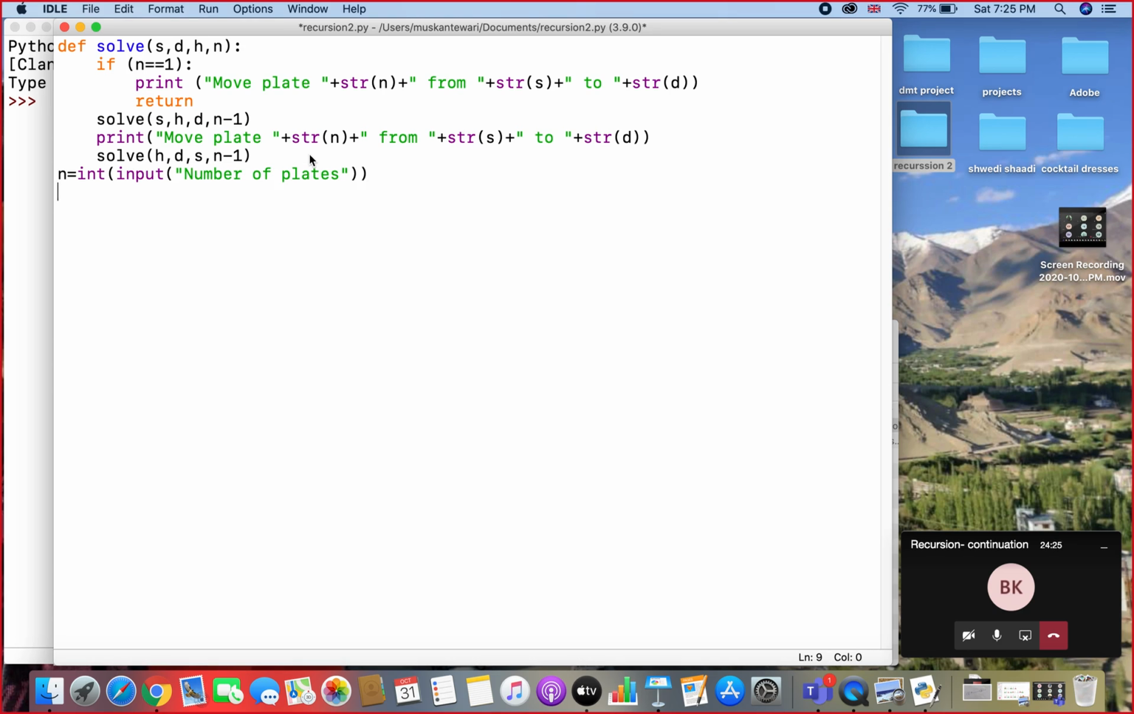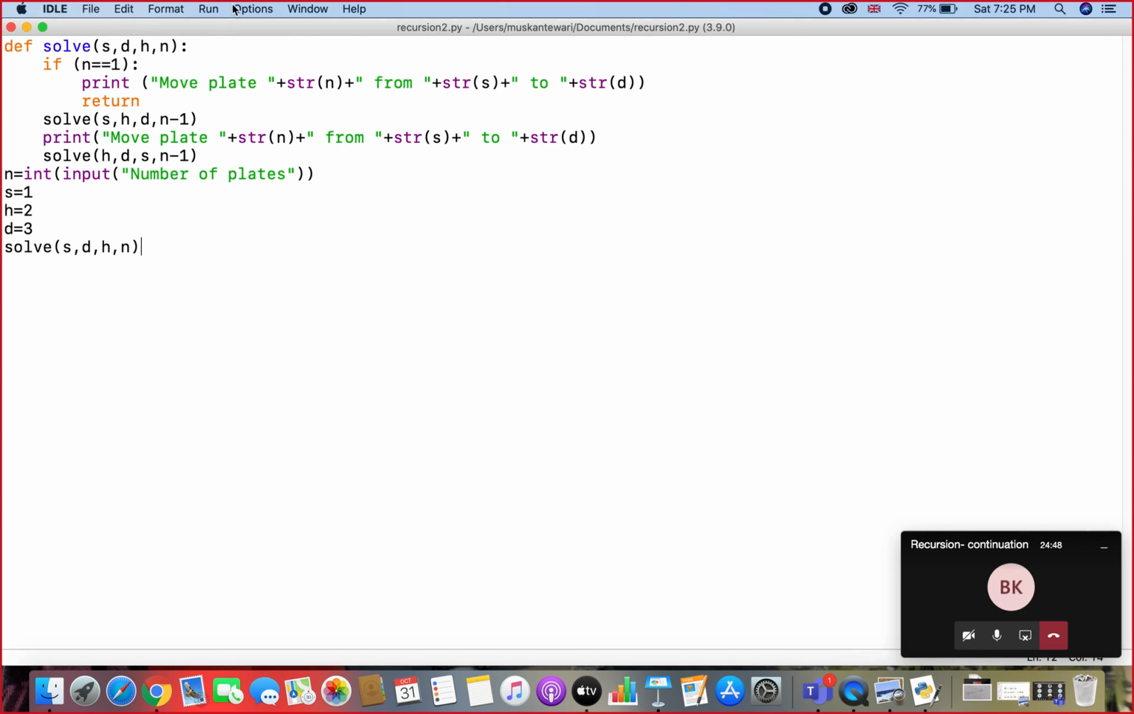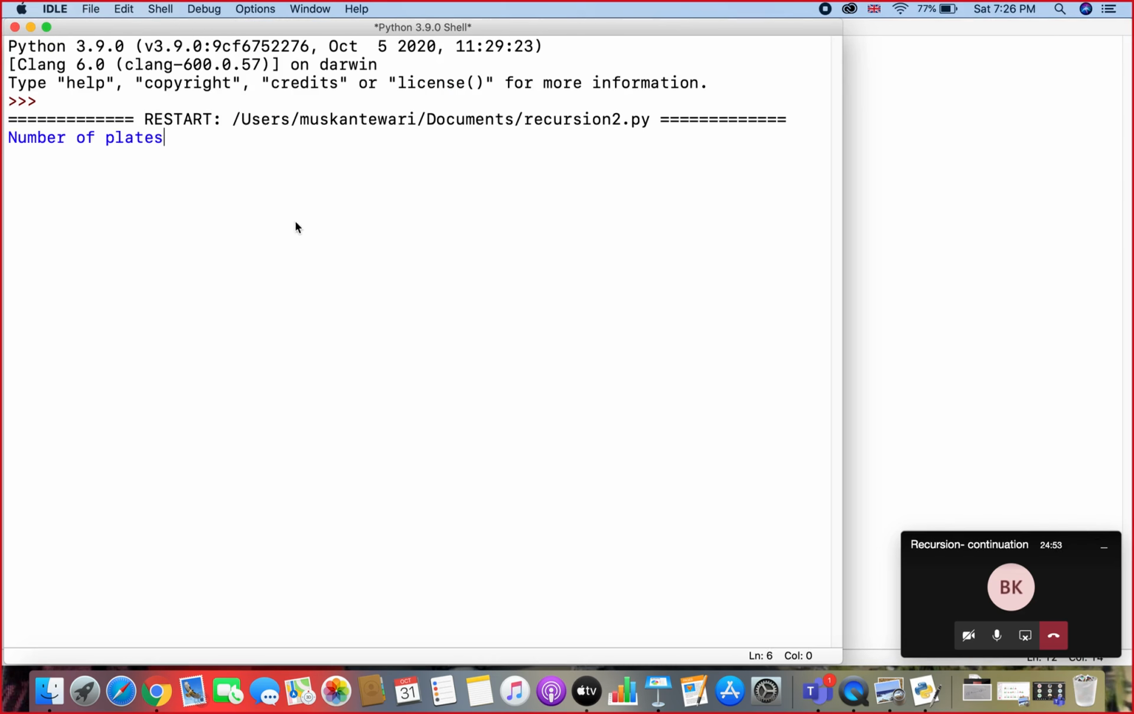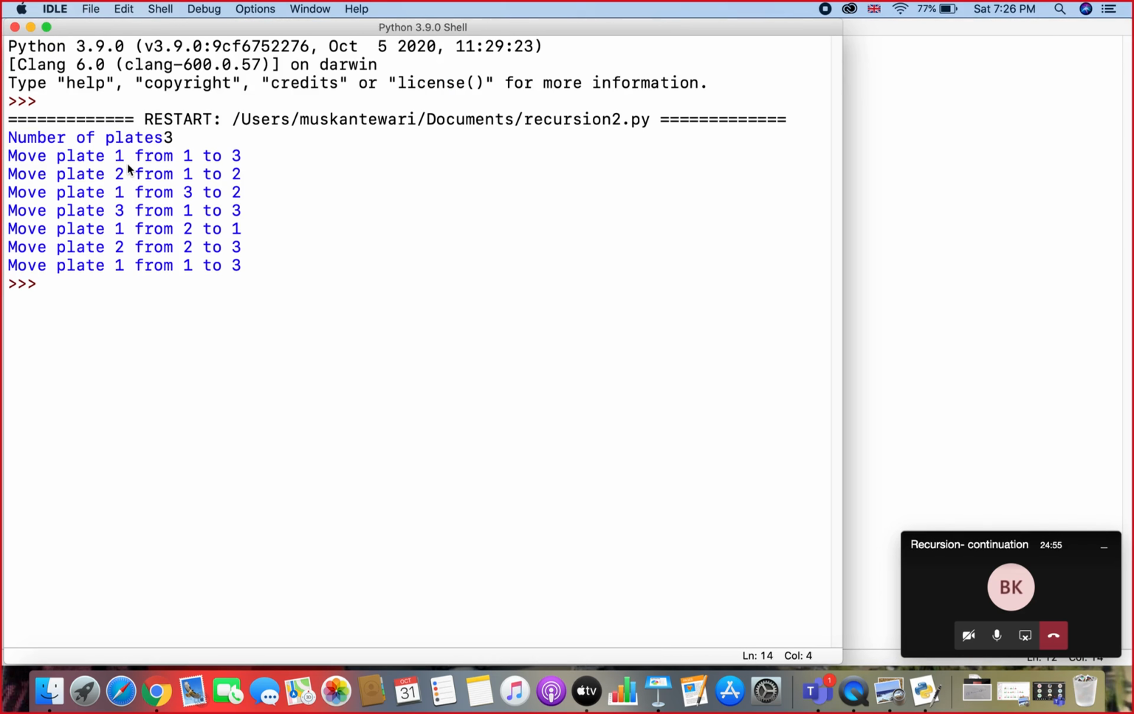I'm inputting the number of plates. You can call your source tower 1, your helping tower 2, and your destination tower 3. And after this, you simply call solve with source, destination, helping, and n. Okay, let me run this. Let's check it with 3.